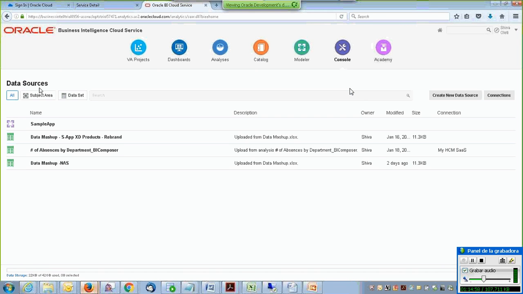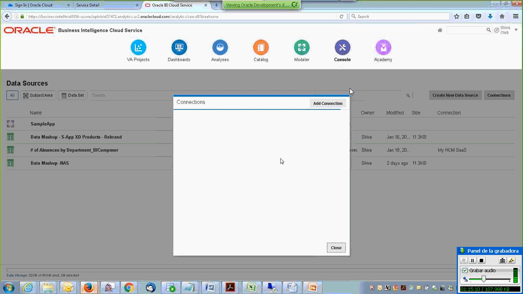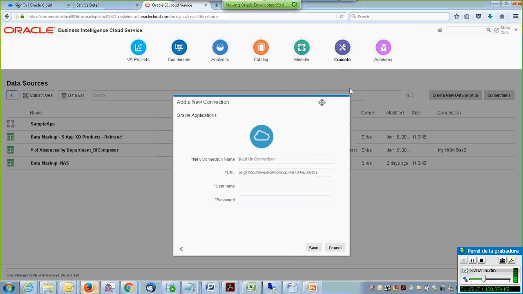Then let's come to the data sources tab. When we come to the data sources tab, on the connections section, yesterday I showed you during data visualization or visual analyzer how you create a new connection. So this is how you create a new connection to a SaaS application. You need to provide a logical name, the URL, username and password. The URL goes till analytics.